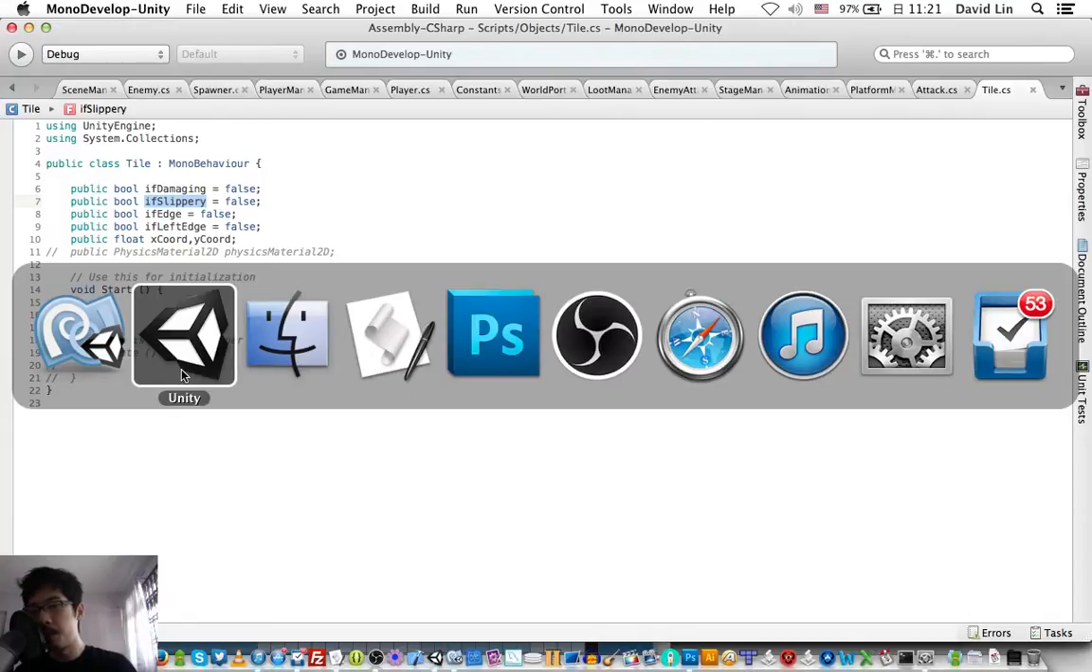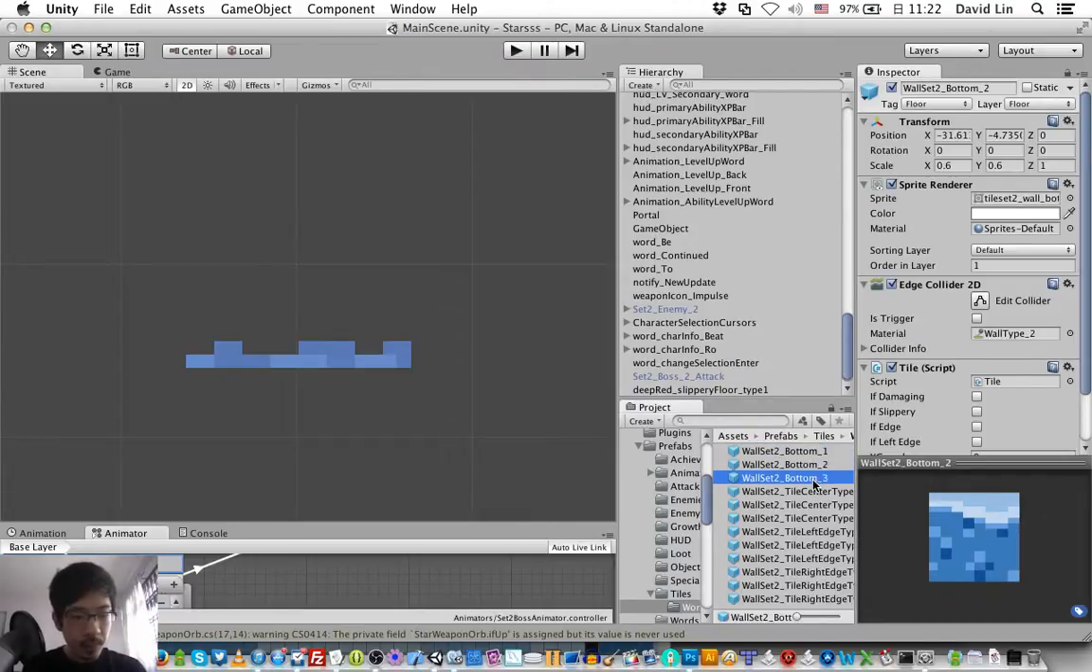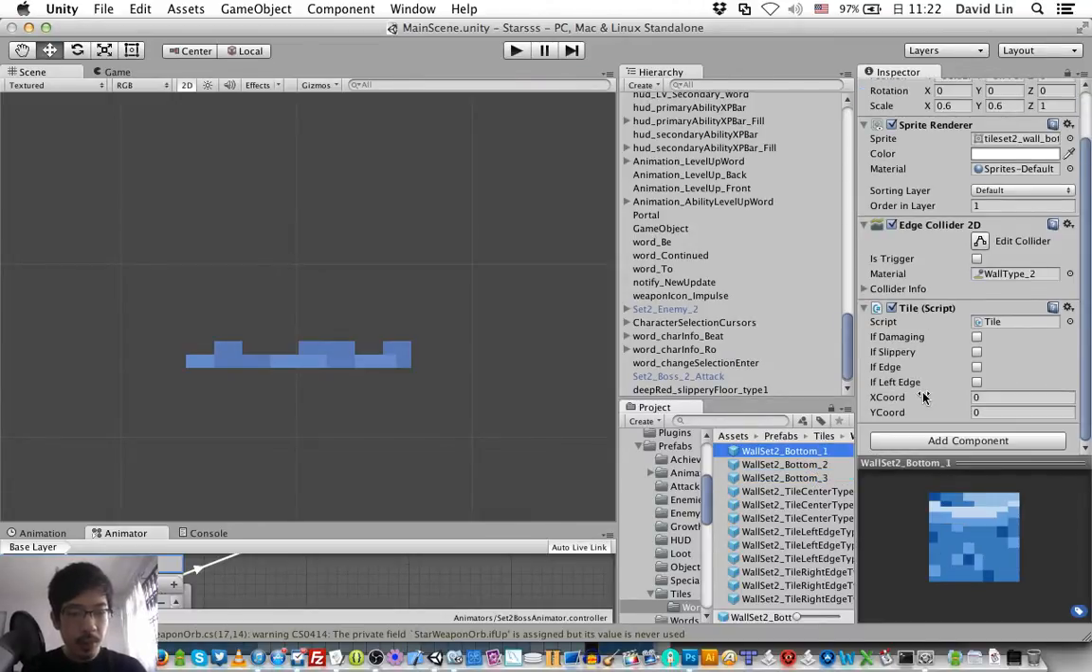Floor, and the particular tile that was hit will be slippery. All of the tiles will start off as not slippery, with the checkbox unchecked.